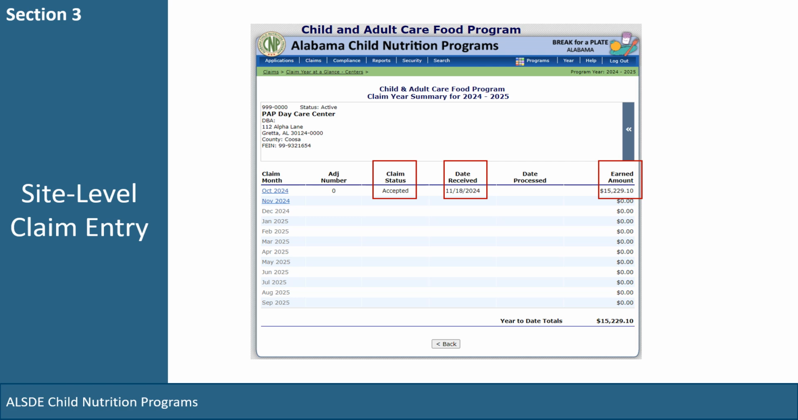Once you click Finished, you will be taken back to the Claim Year Summary page. As you can see, my claim status, submission date, and earned amount have all been updated based on the information that was just inserted into the system. If you have more sites to insert data for, click on the month of October 2024, select Add by the desired site, and then begin uploading the data into the claims report.